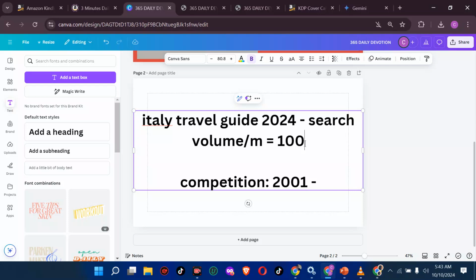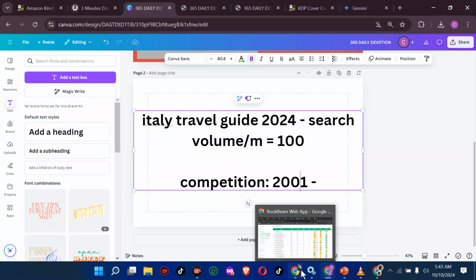So 100 people are searching for it and there are 2,000 shops. That means they will have to make choices. They will have to move around finding the best book. For you to stand out here is going to be a really tough game. So that is what I want you to notice about this.